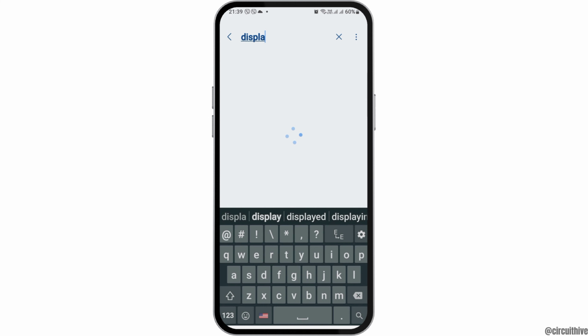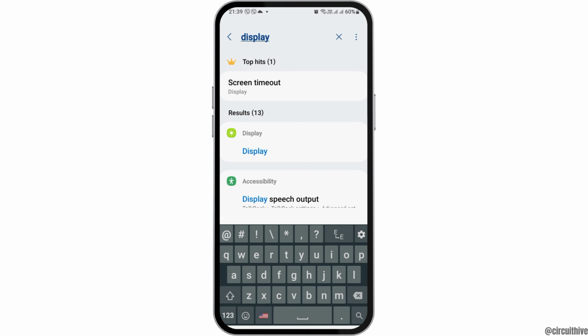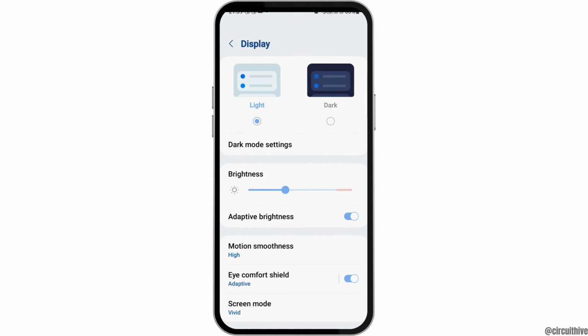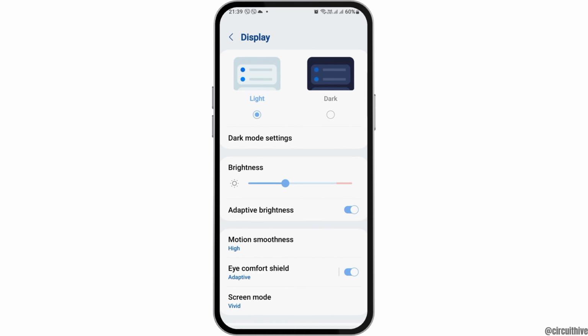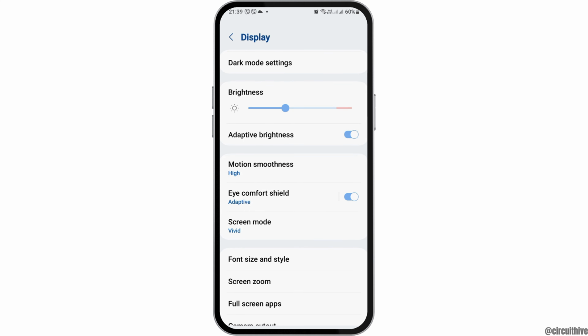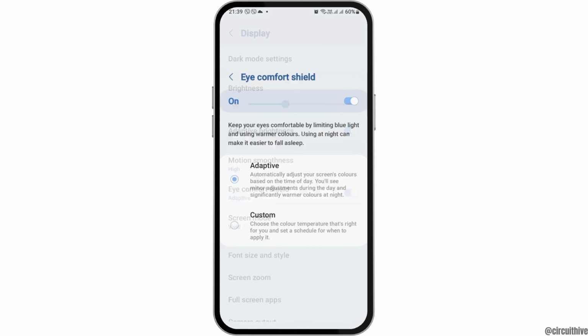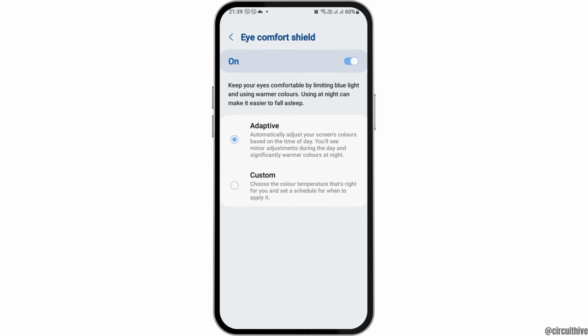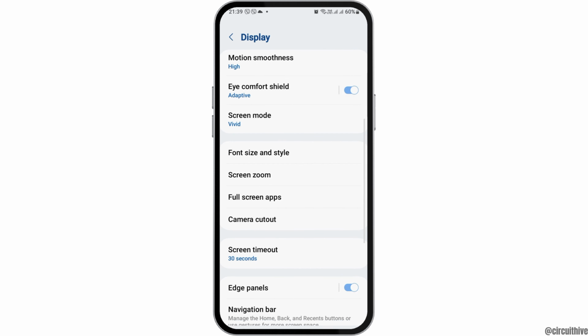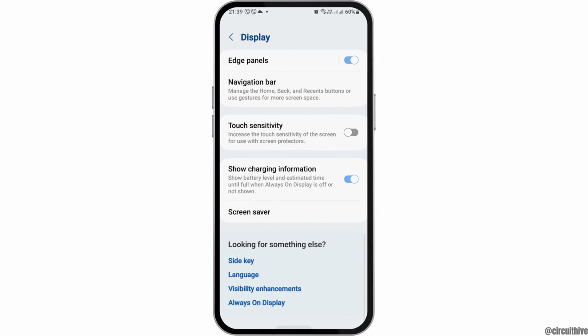After you search display out there, now you can see the interface like this. Now you have to tap on the first option of the display, and after you tap on the first option on the display, now you have to go to the motion smoothness and you have to set it to the high. After that, you have to go back and you also need to open the eye support by just tapping on the enable, and you can also set up the other screen mode and all of those things.